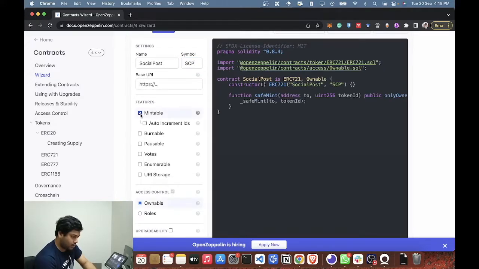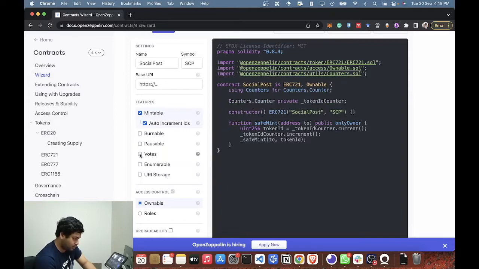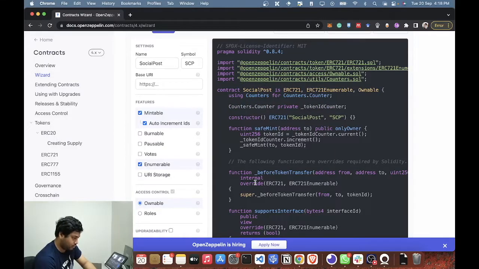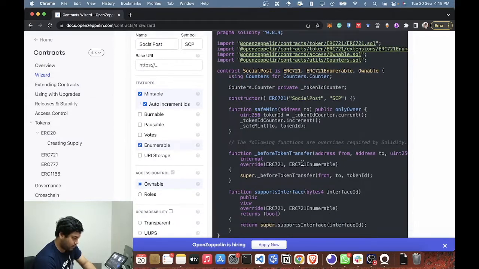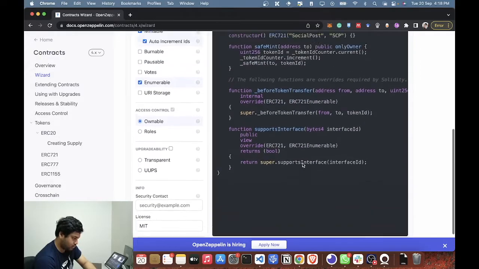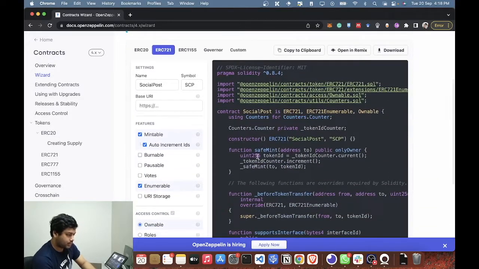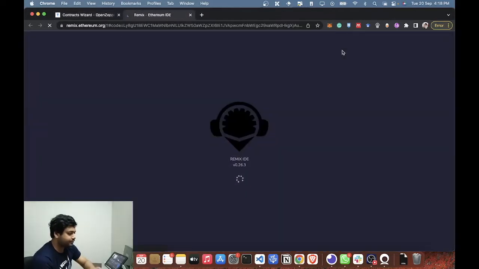It should be mintable. Auto increment. I want it to be enumerable. Okay, and everything looks fine. So I'll just copy this entire thing and open it in Remix.